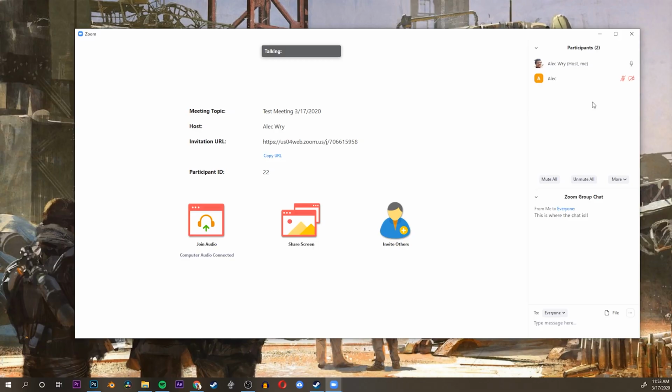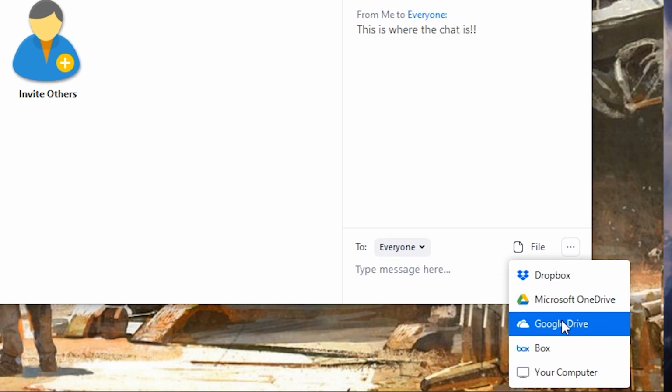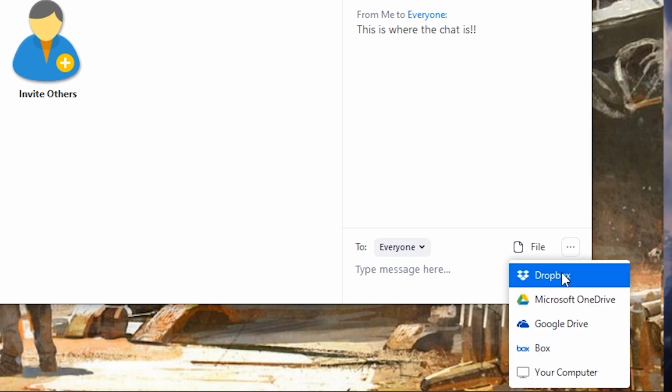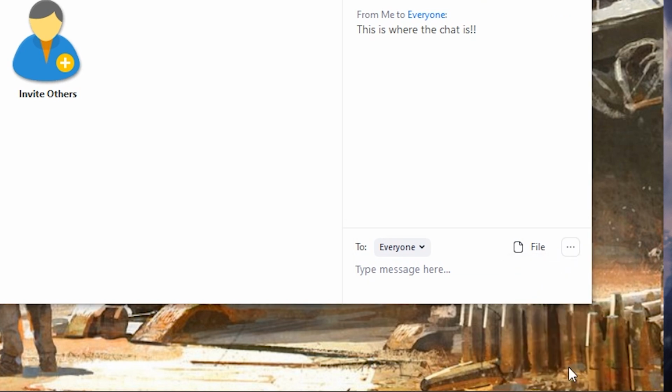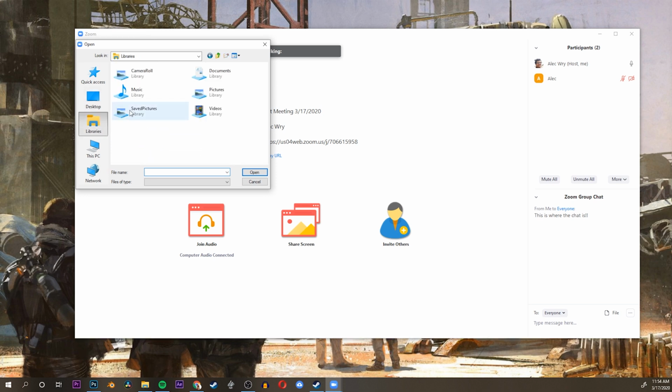Now we're going to go over some of the other features that make Zoom a really, really powerful tool specifically for business and sharing documents. Down here in the chat bar, you can see we have the option to share files. Once it does that, it gives you the option to choose a file from your computer, from Google Drive, from Microsoft OneDrive, and from Dropbox.